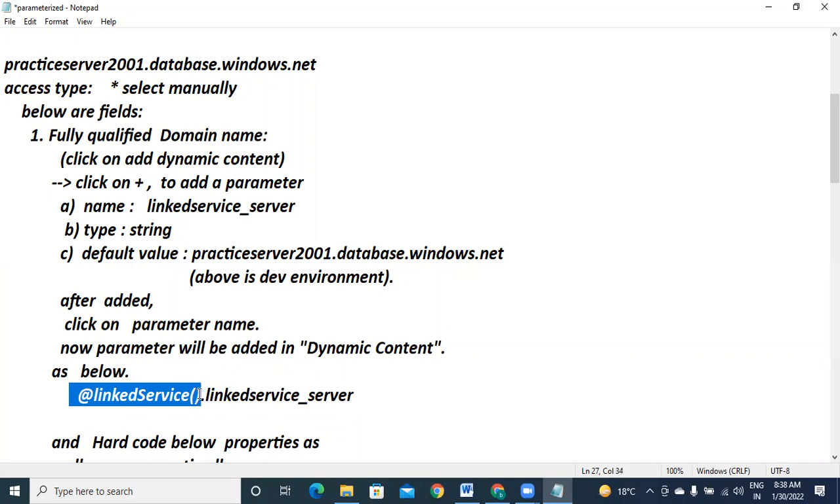Suppose in the next level, the parameter is related with the data set: at the rate dataset dot parameter. And the next level, you will create a parameter for the pipeline. At that time, it gives you the name at the rate pipeline dot parameters dot parameter name. On that way, naming standards. Got it? Okay, the parameter name is taken.